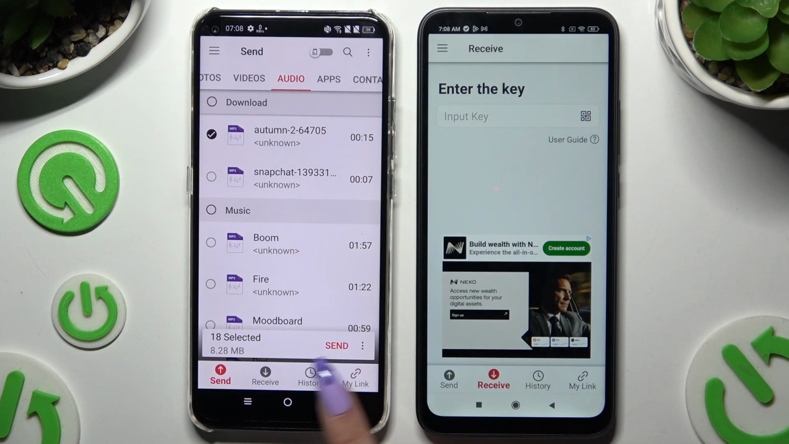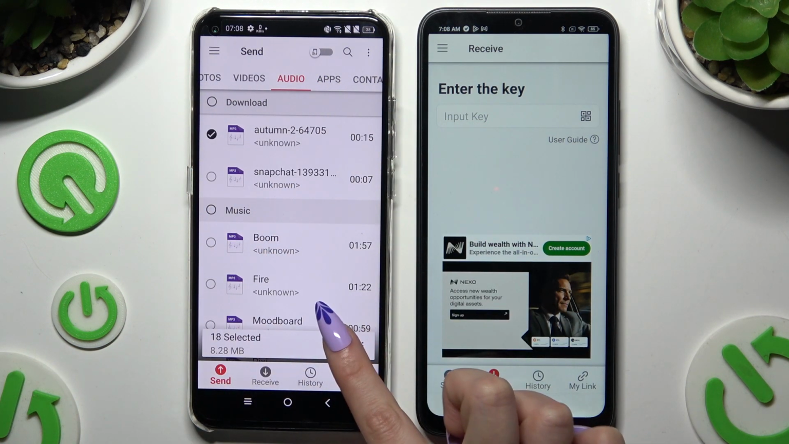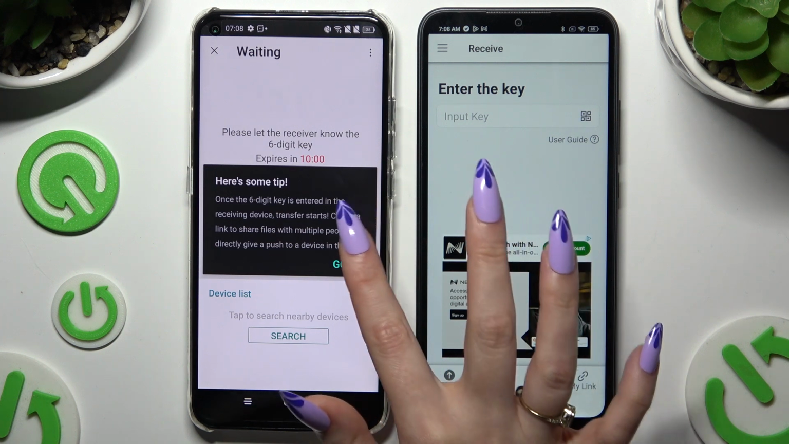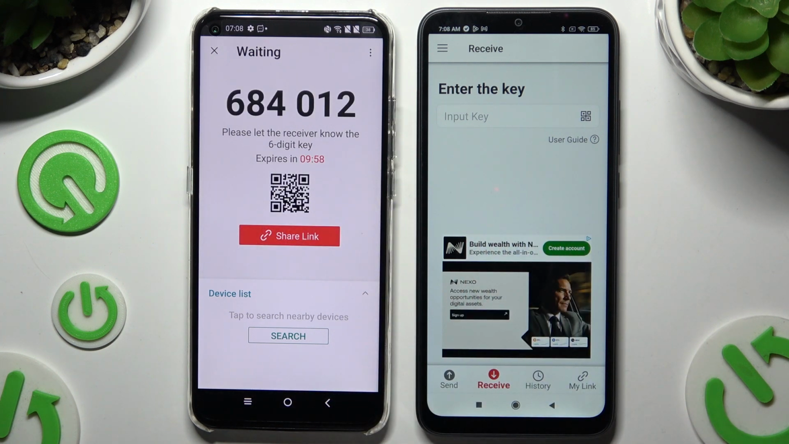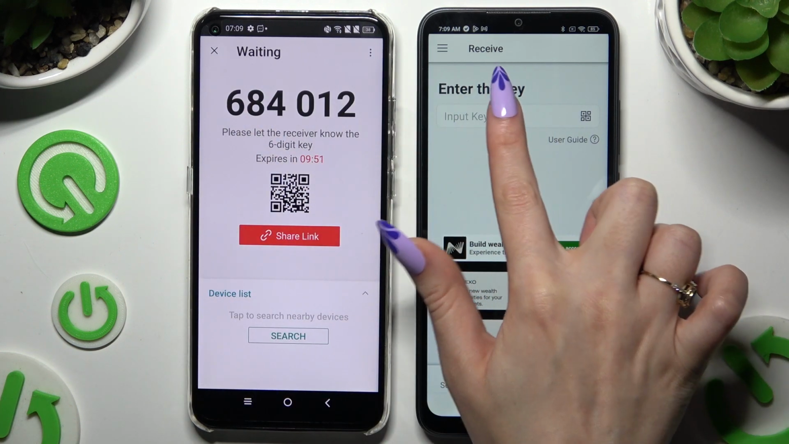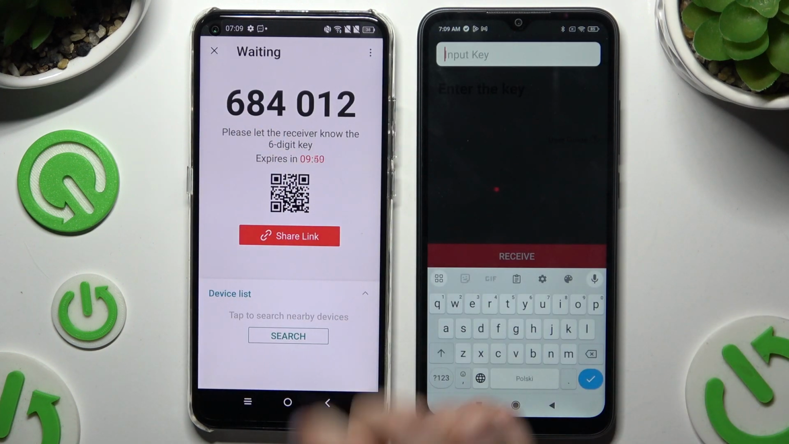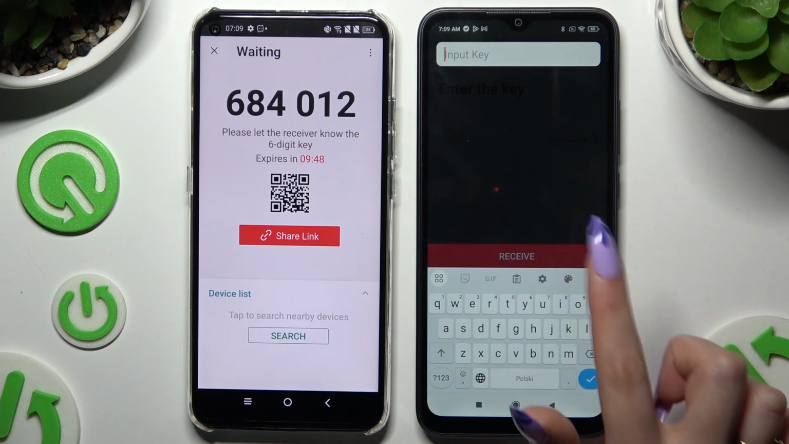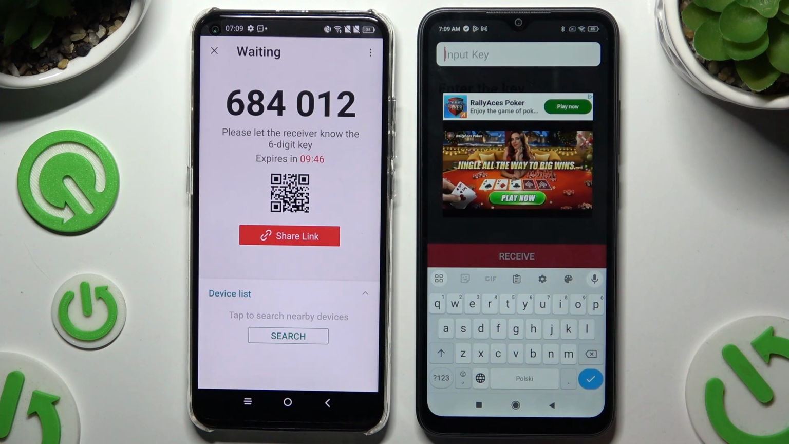When you finish, hit Send next to Selected at the bottom. Got it, in this tip pop-up, decide which connection way you want to use. To connect by inputting this key, hit the Input key section, type in all of those numbers and choose the Receive button.